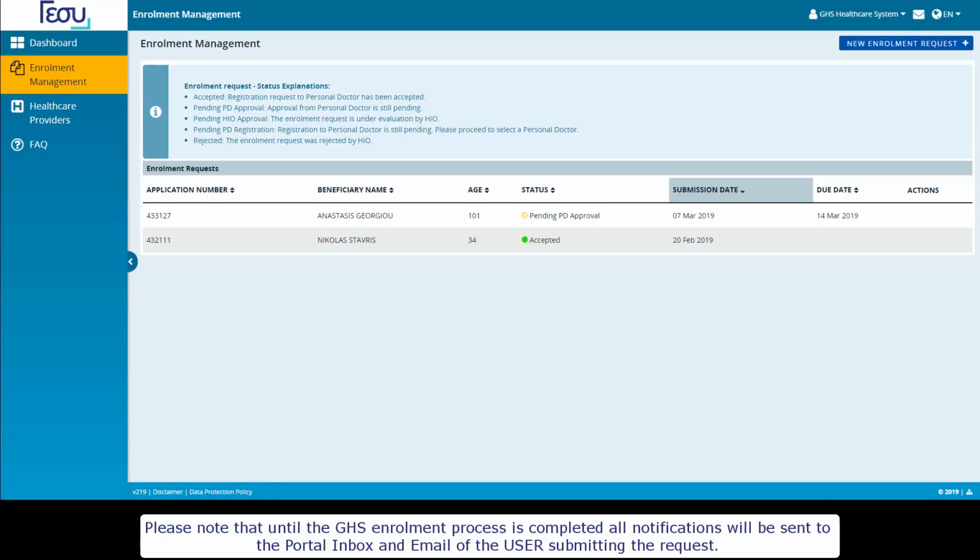Please note that until the GHS enrollment process is completed, all notifications will be sent to the portal inbox and email of the user submitting the request. So, if the user is submitting a request on behalf of another person, he or she will be responsible to inform the applicant of the content of the notifications. Once the enrollment is completed, the beneficiary will receive the notifications via the communication method selected during the completion of their enrollment request.